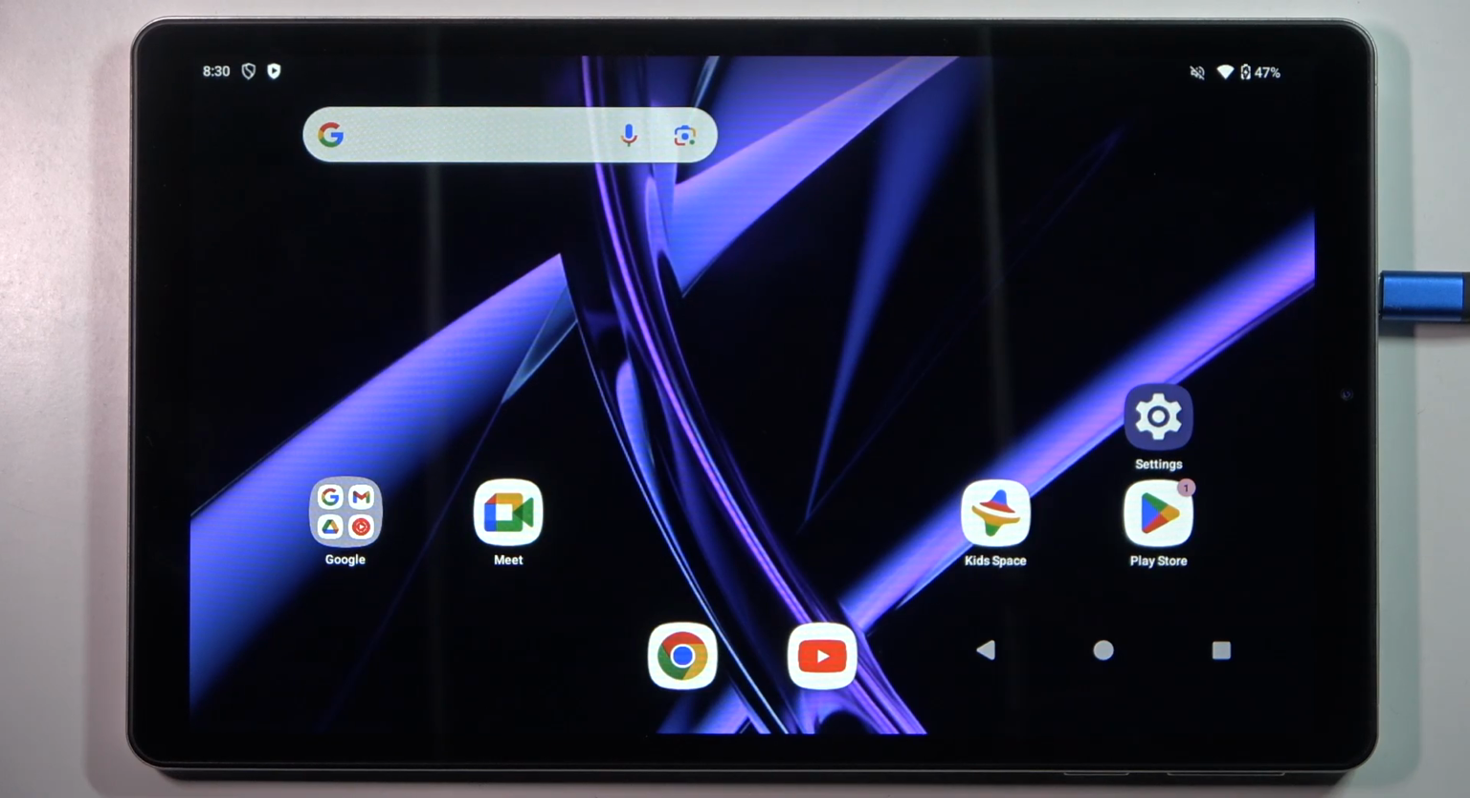Hi everyone, in front of me I've got Acer Iconia A10 and let me share with you how to change date and time on this device.